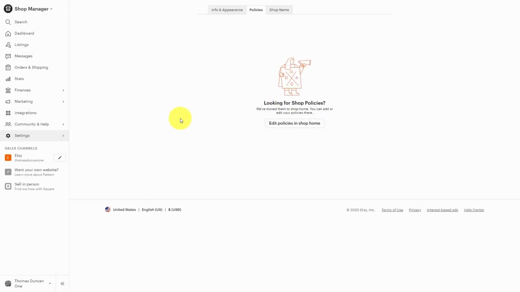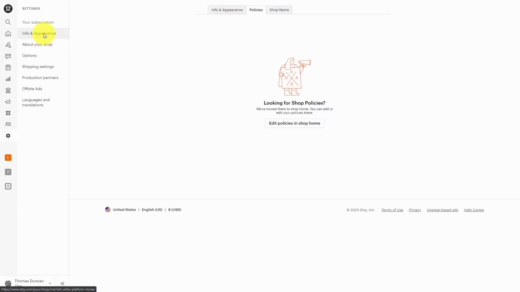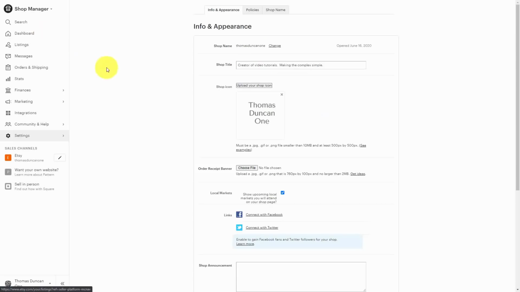Welcome back. Now that our shop policies have been edited, you should now be inside of the settings area. When you go to that settings area, once again, you should be on the info and appearance area. Since we've edited the policies and worked with the shop name in this tab, we're now going to work with the rest of our info and appearance.